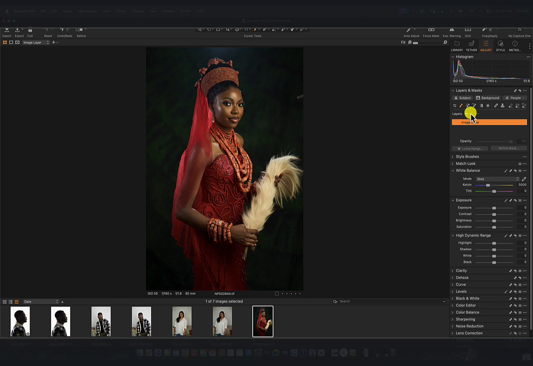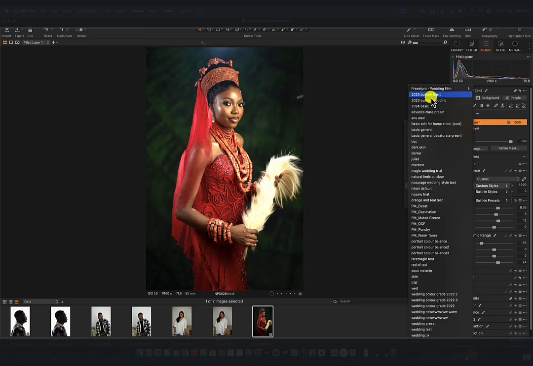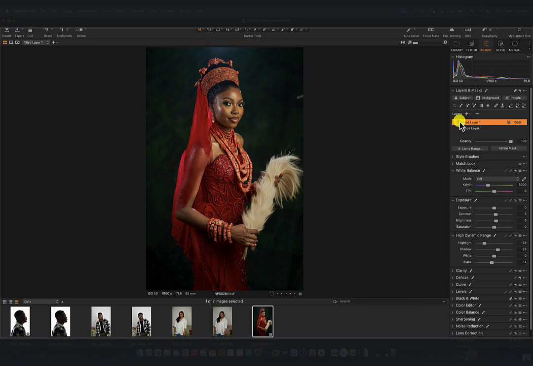Okay, one more thing. If I create a new layer, I can apply my presets. So I can right click on this layer and apply my presets. If I have custom presets I want to use, the preset just applies. So if it's too intense, I can reduce the opacity.